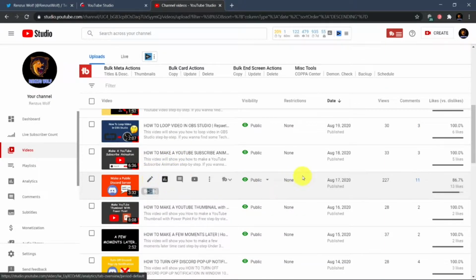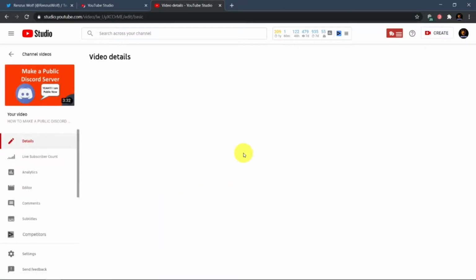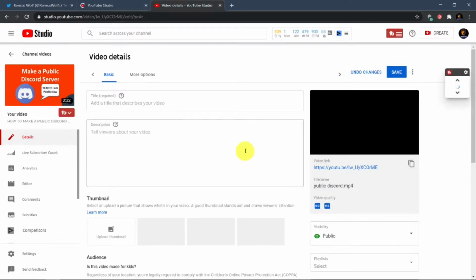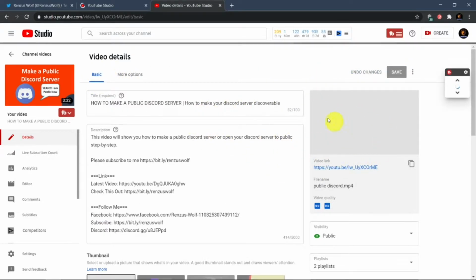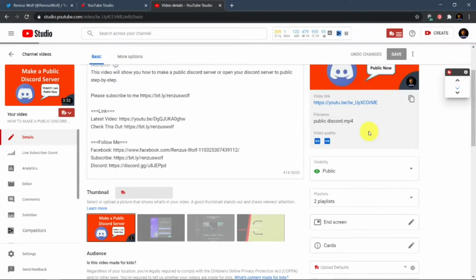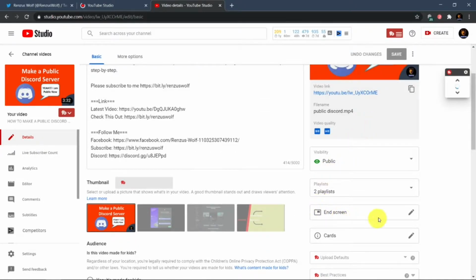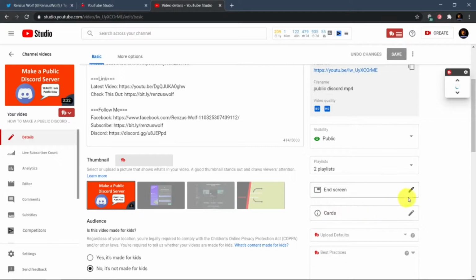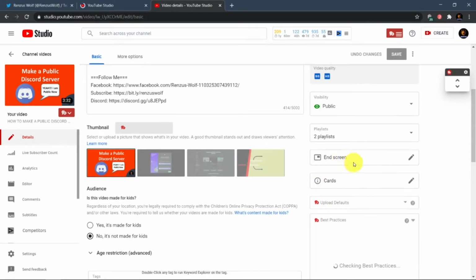Now, let me select a video for you. For example, how to make a public Discord server. Details. After you get into this page, you scroll down and then you'll see a selection called end screen here. You press end screen.